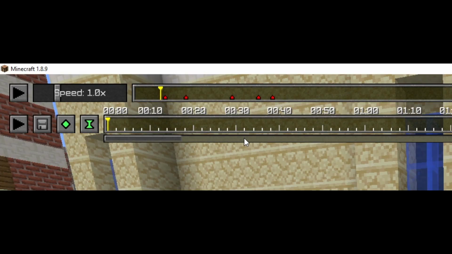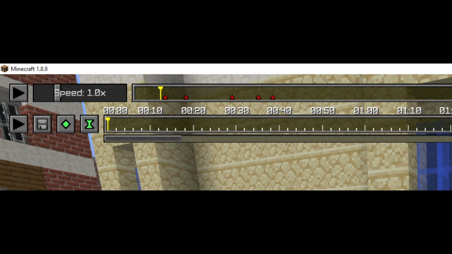First, let's go through the bottom timeline. This timeline is used as, say you're recording. This right here is where the recording would start, and then it would continue until it ends. This is where you would place your keyframes. This is a position keyframe. A position keyframe is where a camera would be.